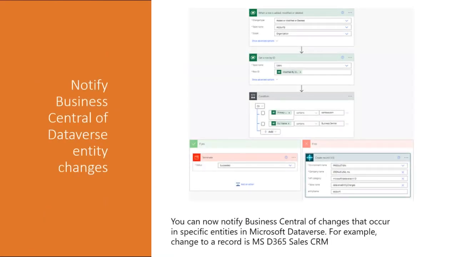The third is notify Business Central of Dataverse entity changes. As you know, the connections between the Microsoft suite of software, like say Microsoft CRM for sales and Business Central, are becoming more and more enhanced day by day. So one such enhancement is that whatever changes happen on, say, Microsoft Dynamics 365 Sales can be notified into Business Central.